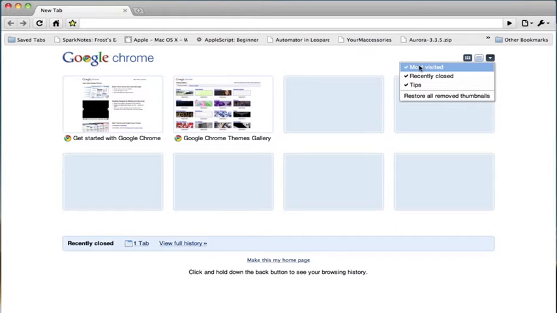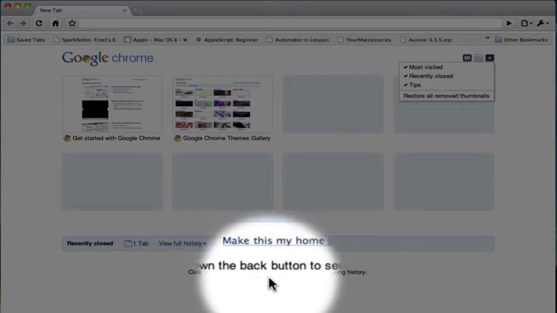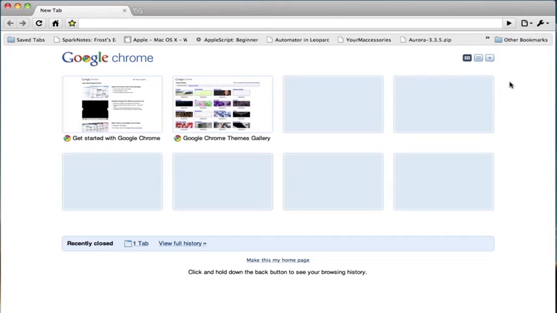We can choose to view most visited, which I have checked, which is these right here. We can choose the recently closed, which is down here, which shows my one tab, YouTube, that I closed. Or you can view full history. And then tips. Every time you visit this page, Google Chrome will give you a new tip. This one says click and hold down the back button to see your browsing history.